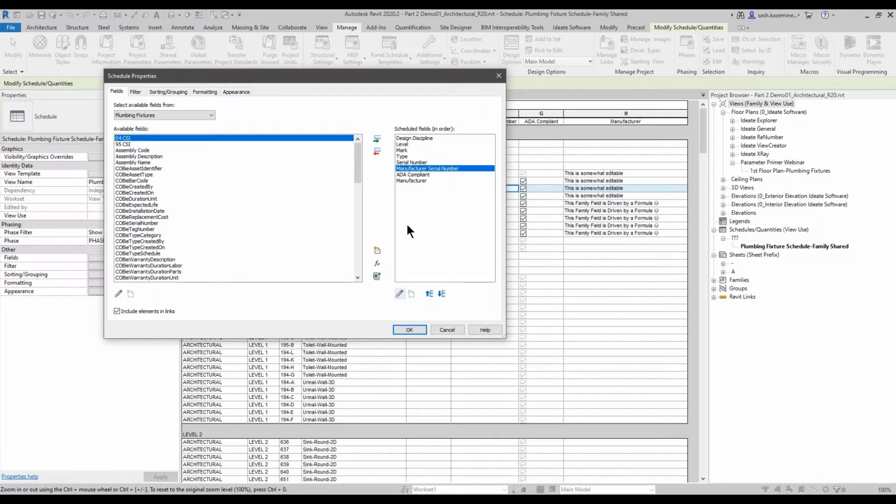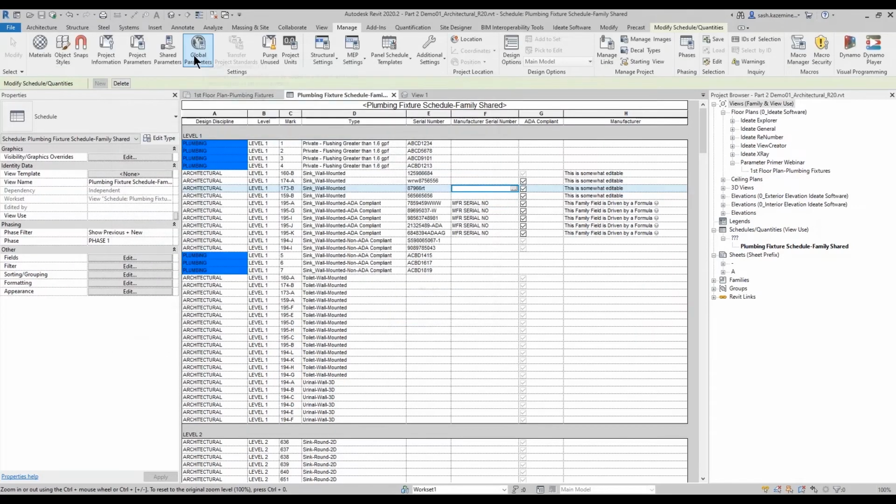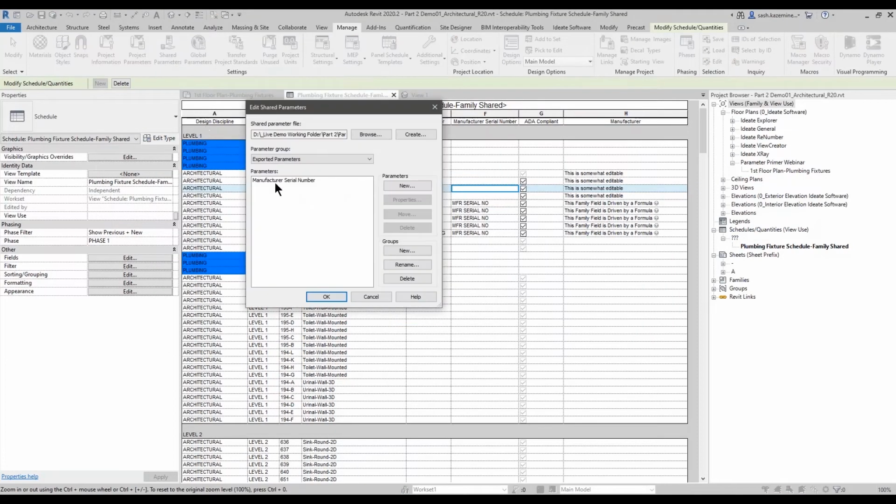This is actually a project shared parameter. Even though it's a shared parameter in the sense that it's inside of a family, it's still a project shared parameter like the ADA compliant. But what I could do is build a tag now and use that parameter because I exported it out. And real quickly, immediately just go to the shared parameters here. There it is.